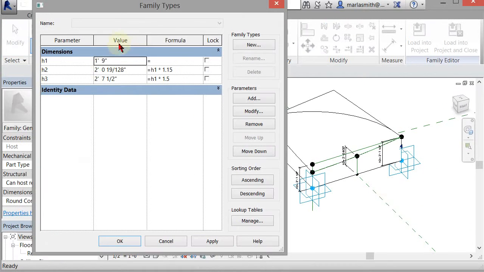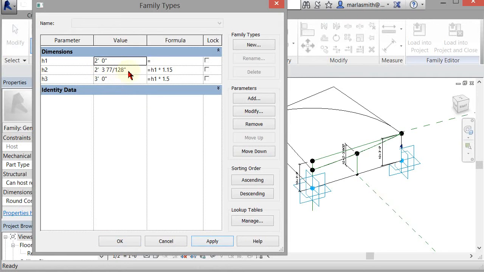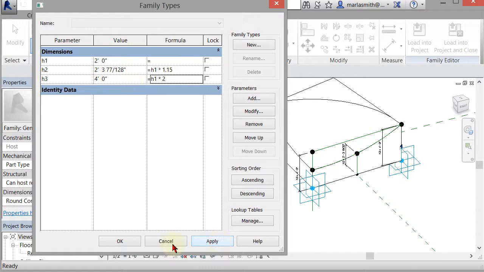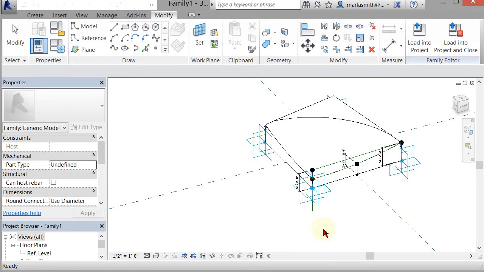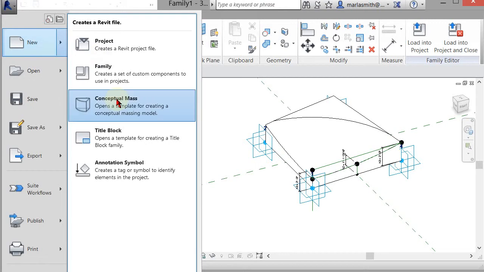So, for example, if I change H1 to 2 feet, hit apply, right, all of those update. I think this one might have been 2. Let's go ahead and make it 2, not 12, but 2, and apply, right, so you get that. So, let's set H1 to 6 inches, and apply, and it should get real low, right? Okay, so we'll set it 1 foot and apply. Click OK.